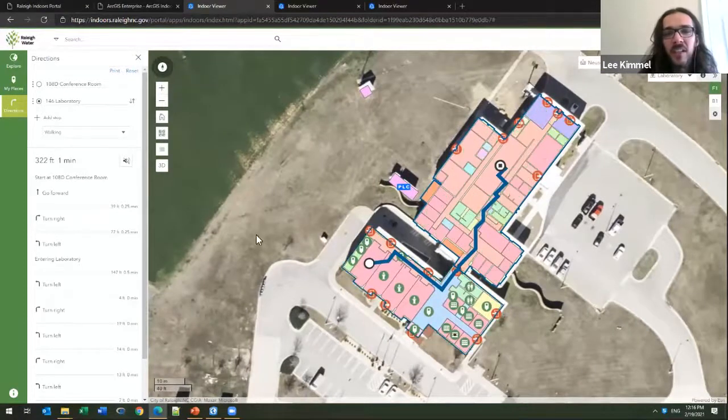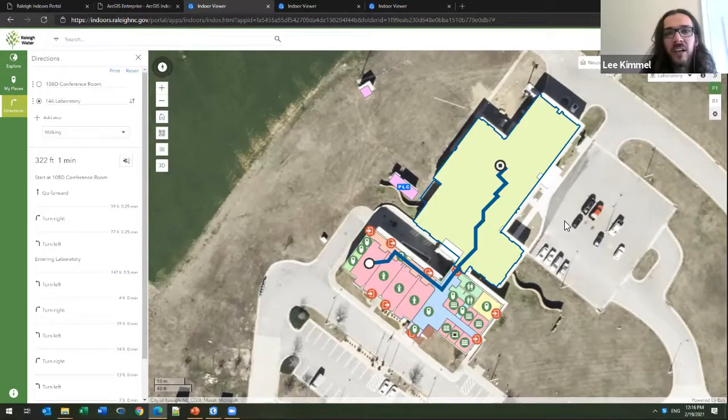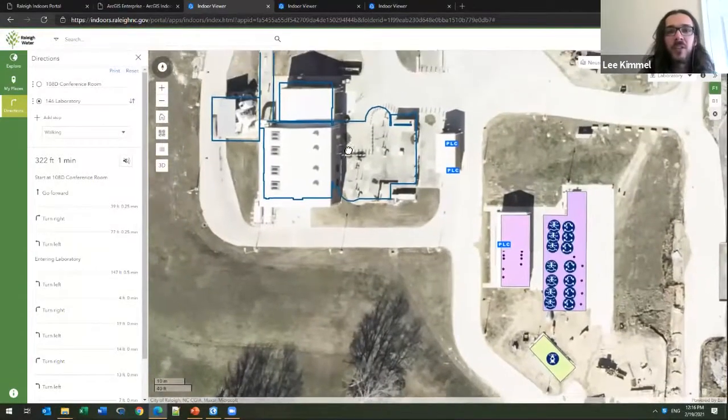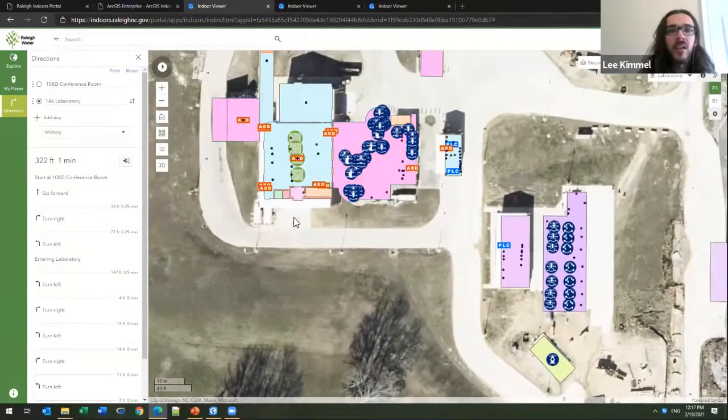So you can see I have turn-by-turn directions, and this will be true across the entire campus. So if I wanted to navigate from that room to another structure, I could go to one of these other structures on the campus and navigate there.